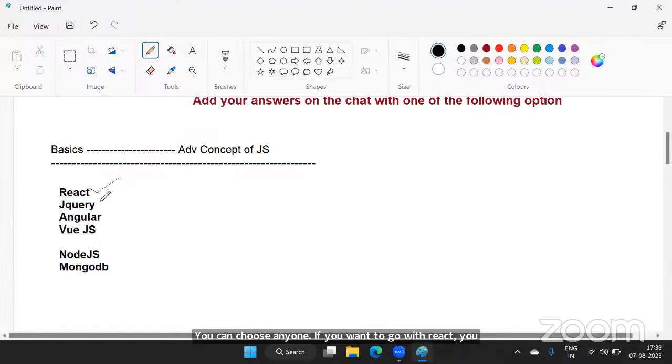jQuery is almost outdated, but it is not completely outdated. There are a few companies who are using jQuery, but you will be able to learn jQuery as well. You will be able to learn Angular. You will be able to learn Vue.js, and you can go for backend development also. So you can learn Node.js, and you can learn a database called MongoDB as well. All this you guys can learn parallelly. Okay, but to learn all these advanced technologies, you should know JavaScript.